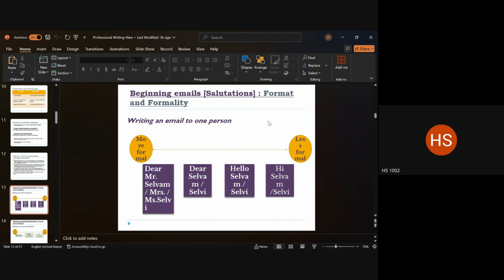And when you're writing an email to one person, when your addressee or your recipient is one person, the most formal way of doing that would be first thing, Dear, followed by the title, whether that is Mr. or Mrs. or Miss, whatever it is. If it is a professor, then you add Prof. If it is a doctor, you say Dr., right? Dear, followed by the title, then followed by the person's name.